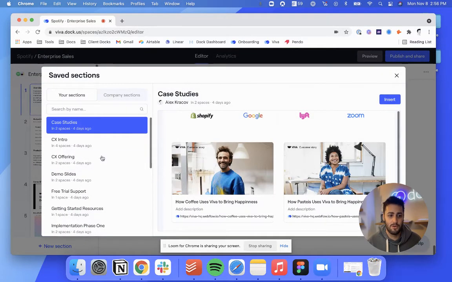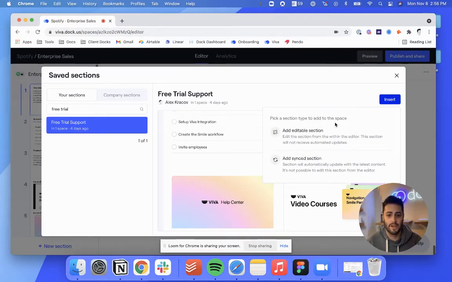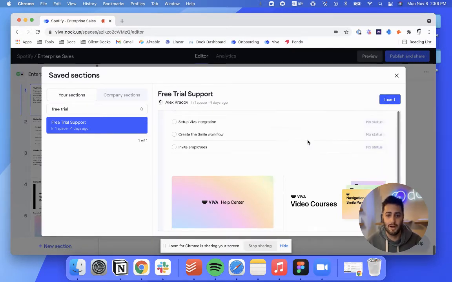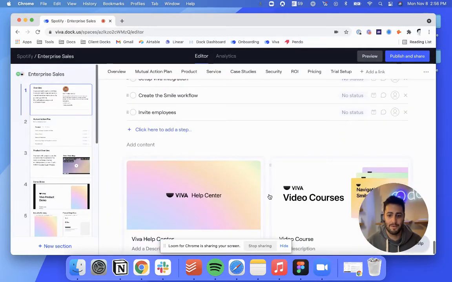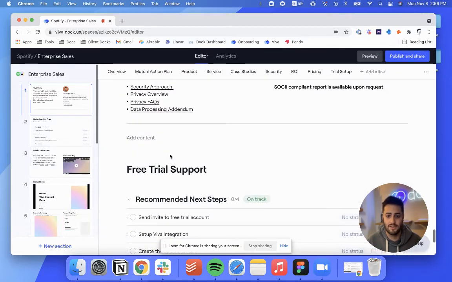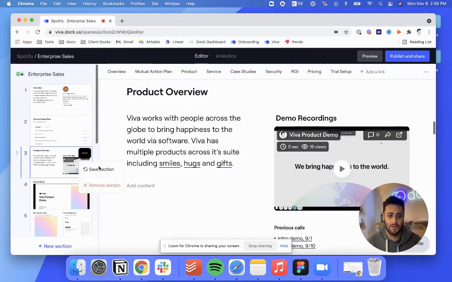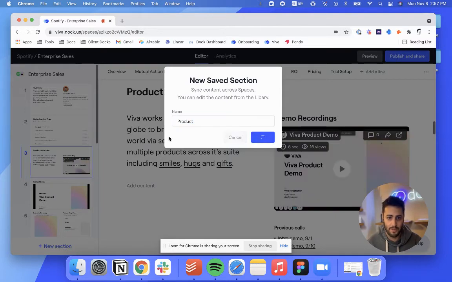This new feature really unlocks the ability for you to update a doc space as the relationship progresses, as you maybe switch it from sales to customer success, hopefully making the whole process a whole lot easier for you. You can see as I'm talking, I'm dropping in these different doc sections into the space. And as I mentioned, every time you save a section, let's say product, we'll create it.